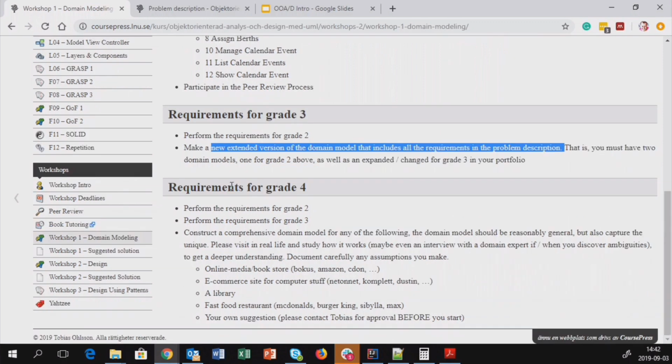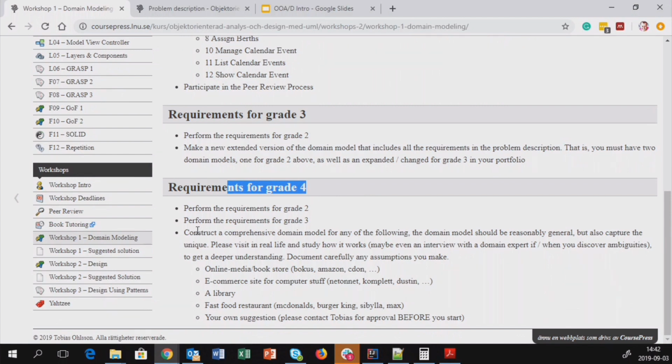And the requirement, if you want to do grade 4, is to make a comprehensive domain model for any of the following. For example, an online media or bookstore, an e-commerce site for computer stuff, a library, a fast food restaurant, or something that you come up with yourself. But contact me then, and I can say if it's a good idea or a bad idea.